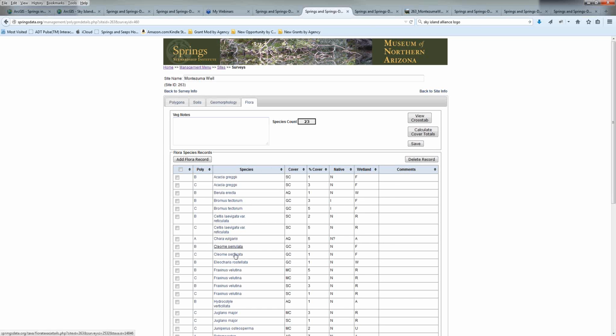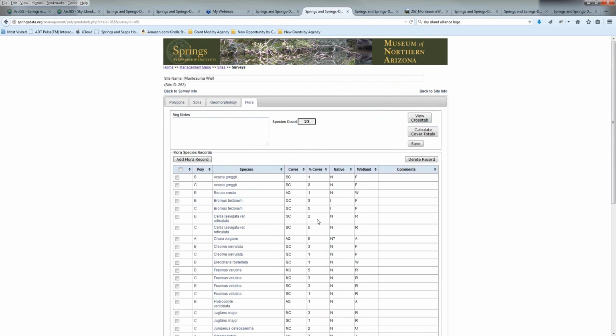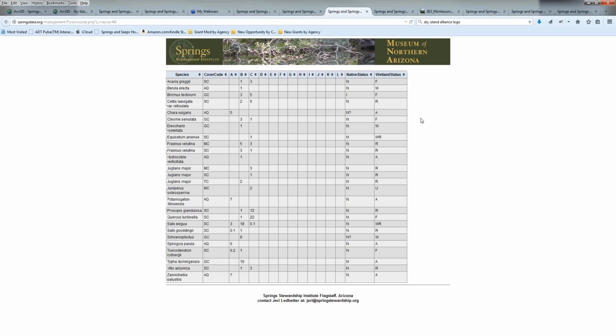So one of the great things, we enter all the plants that are associated with the site, which polygon they're in. Some people don't record the percent cover, but that's okay. This has a lot of flexibility, so you could just enter water chemistry data or you could just enter a plant list, and that's fine. If I click View Crosstab, this will look a lot like the data that were entered in the field. So we found Acacia greggii, shrub cover, 1% cover in B, and 3% cover in C, the native status and the wetland status. So that's a really quick way of making sure that you've entered the data correctly.